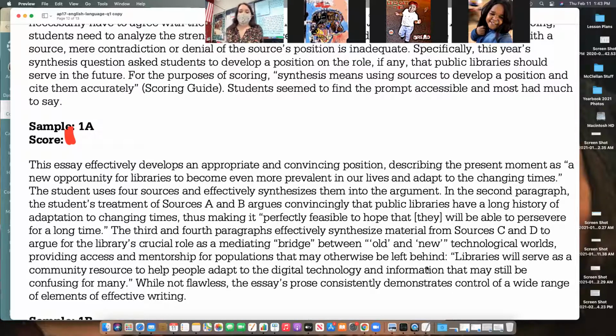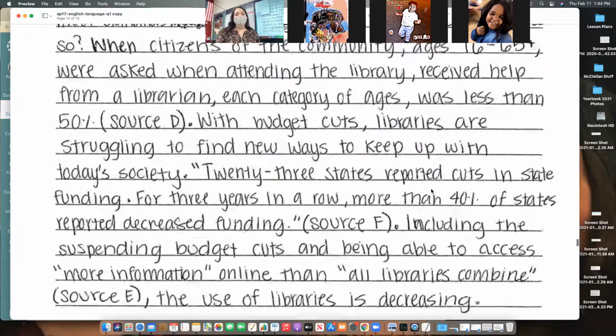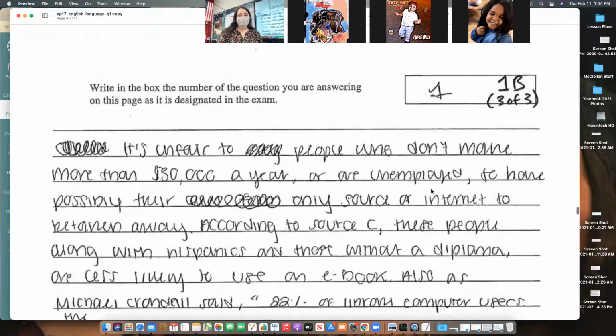Effectively synthesizes them into the argument, uses source A and source B really convincingly in the first paragraph. Third and fourth paragraphs is effectively synthesized material from sources C and D. While not flawless, the essay's prose consistently demonstrates control of a wide range of elements of effective writing. And that's what AJ and I are kind of saying in the beginning. Like she's worded everything really well. It's very sophisticated writing. It's not the most amazing thing I've ever read in my life, but it's really solid.